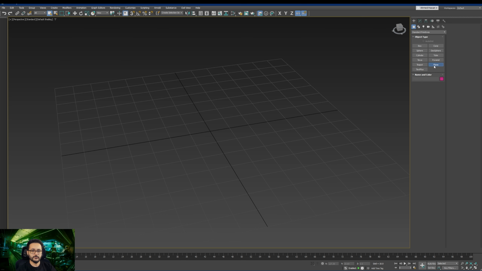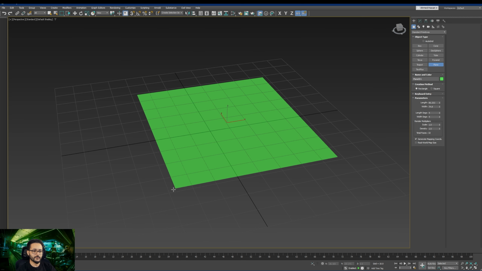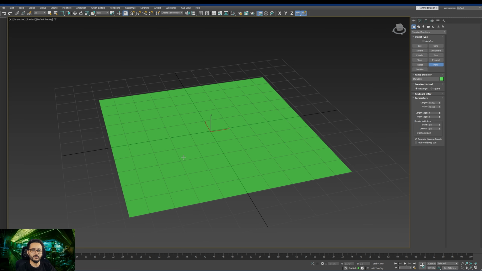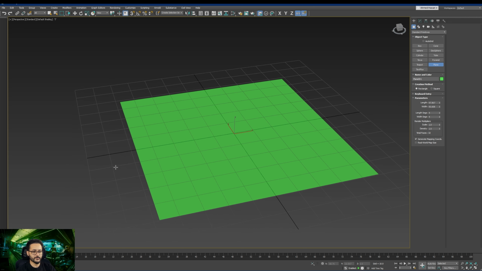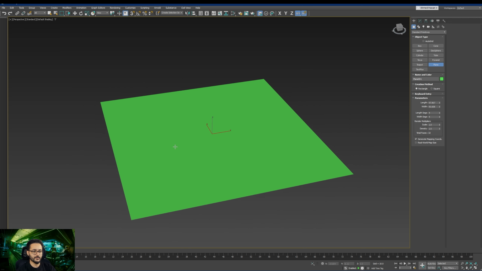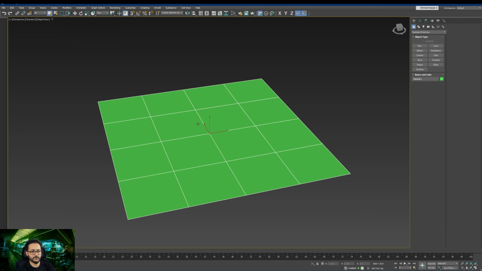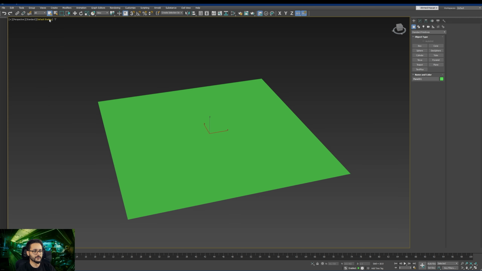One more note: to modify the shape, or if you want to see the wireframe, let's say first you want to hide this grid, you press G on the keyboard and it's hidden. Then you press F4 on the keyboard and you will see your wireframe. You can also do that here, show or hide the edged faces.